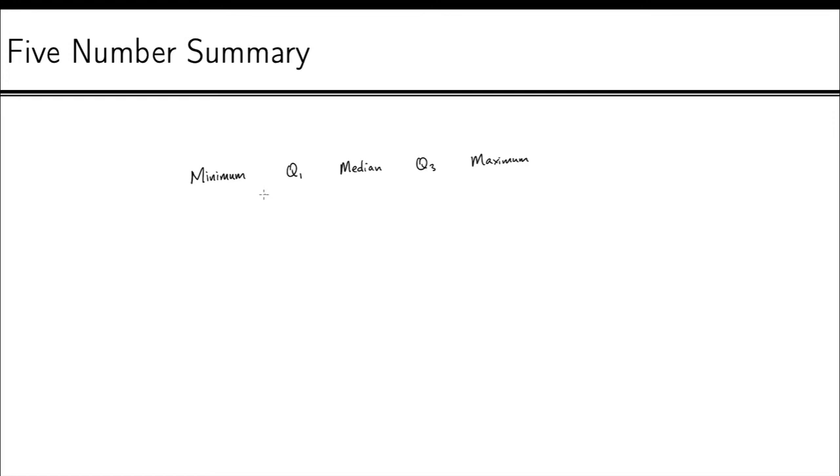It tells about your range, because you know the minimum and the maximum. Of course, you've got your median. And then it shows where these quartiles are. It will actually show you kind of how things are grouped and how they're bunched up.